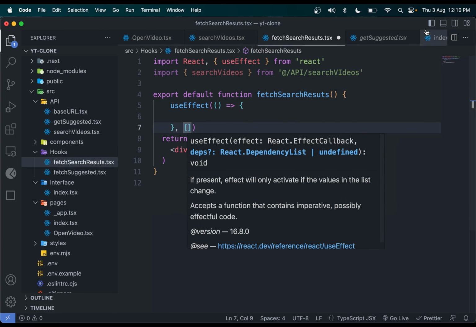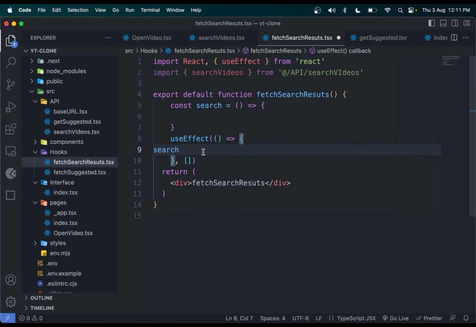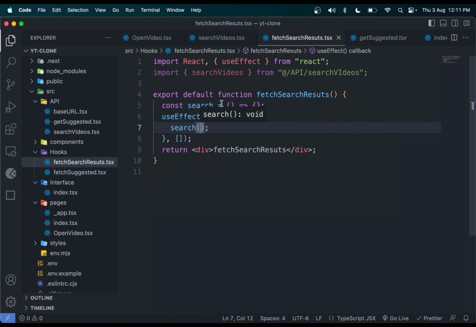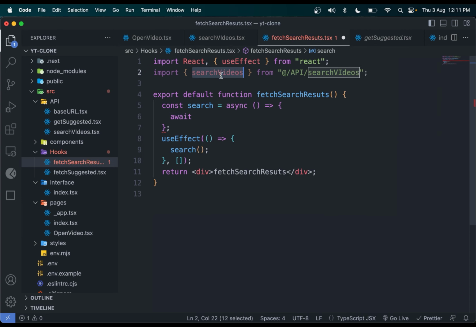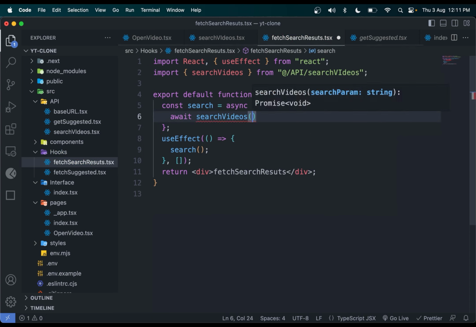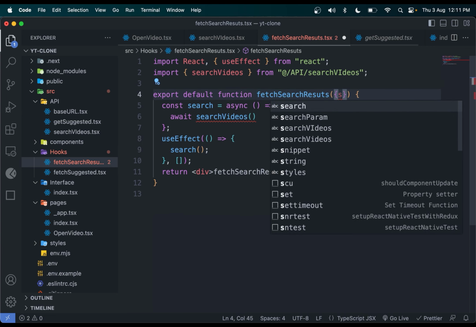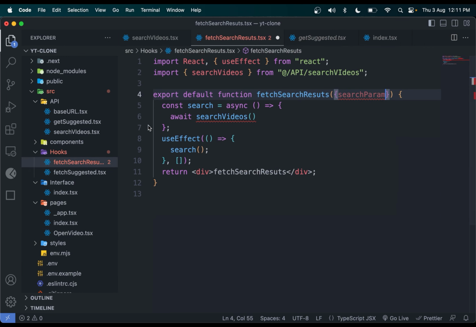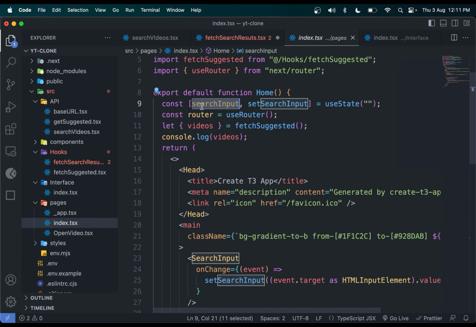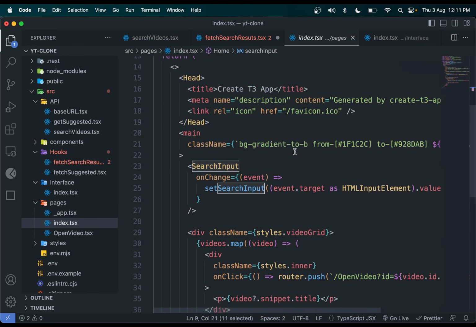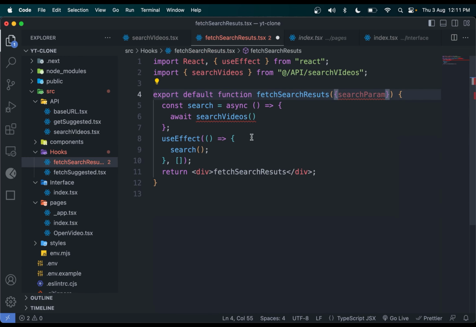Make another function. Add the search in here. The search function should also be async. In here we can just do await searchVideos while passing the search param. So we can get the search param from here, or basically not search param. If I come back to index, this is the search input. So we can just call it. Okay, one thing. Yes, so just add it in here.